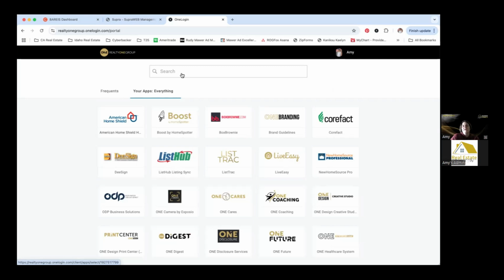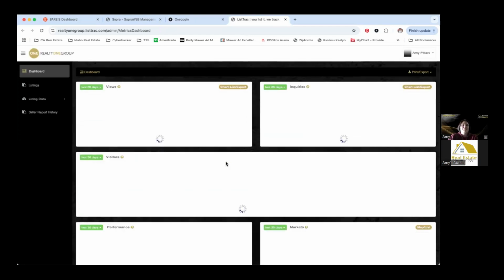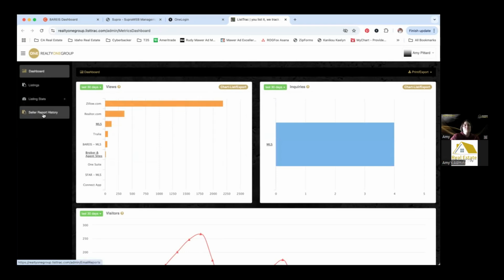So let's head down to ListTrac, because I think this is a cool tool that maybe a lot of us aren't utilizing to its full extent. And since we're kind of talking about listings, this is a good one to go to. This allows you to create reports for specific listings, which is kind of cool. So if you're looking for an easy report to send to your sellers on a regular basis, this might be a great one to utilize.